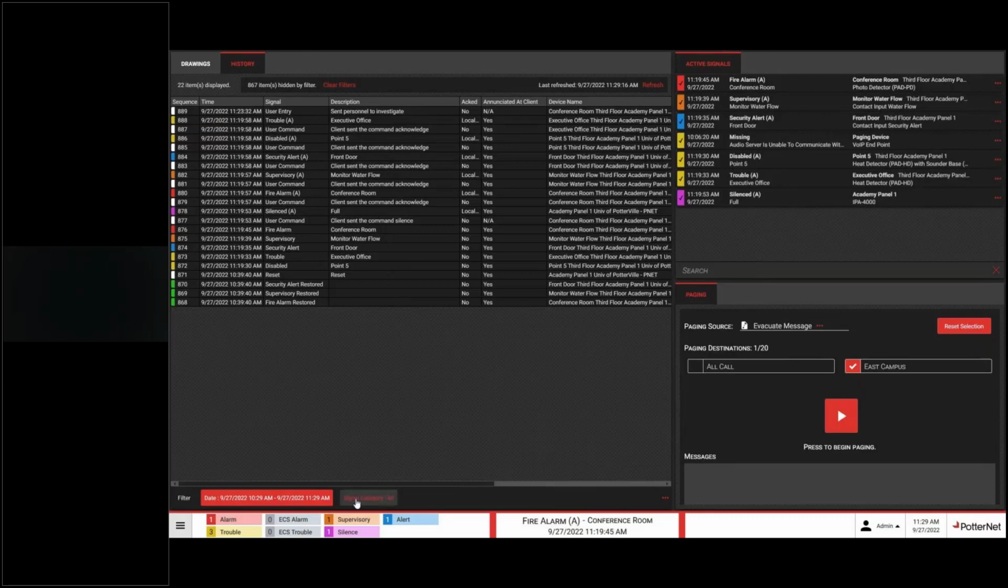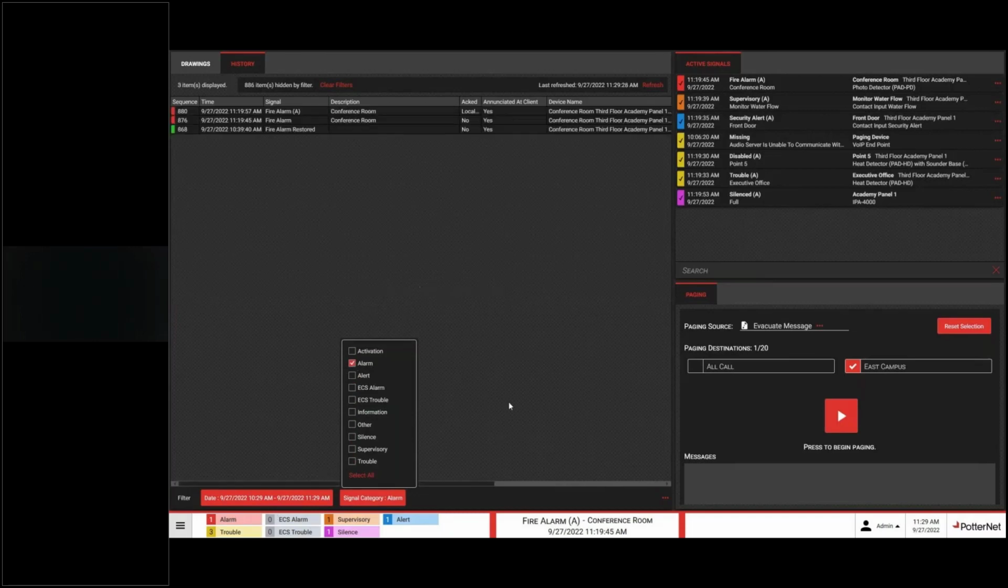So there are a number of ways to filter, even by category. You can say, well, I don't really want every event, I just want to see the alarms from the last hour. Then we just see those. It also gives you the alarms that return to normal. So a number of ways to play around with history.